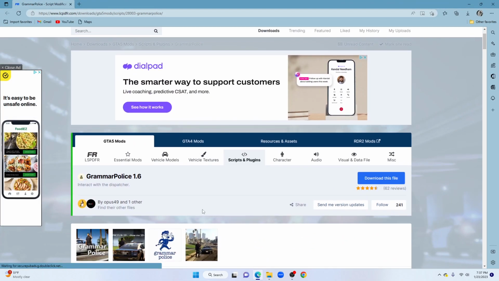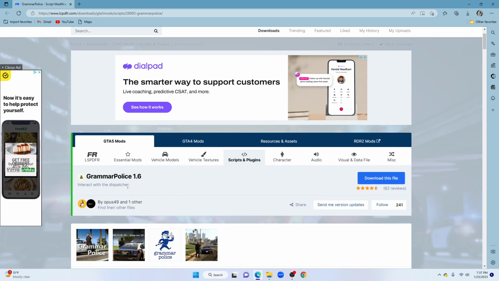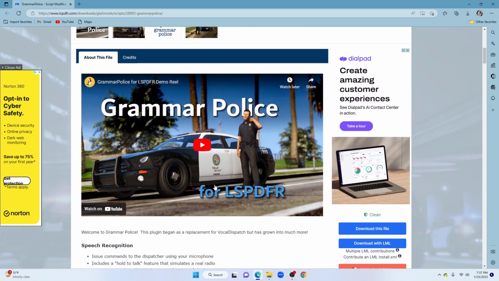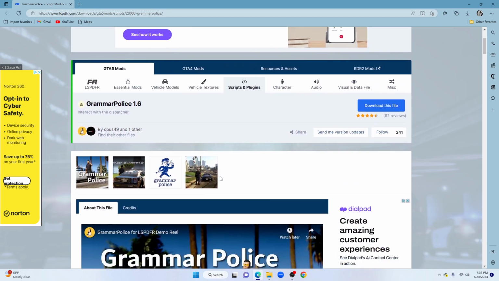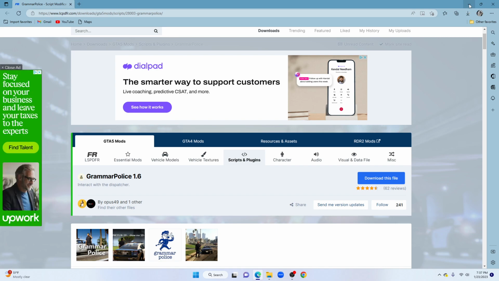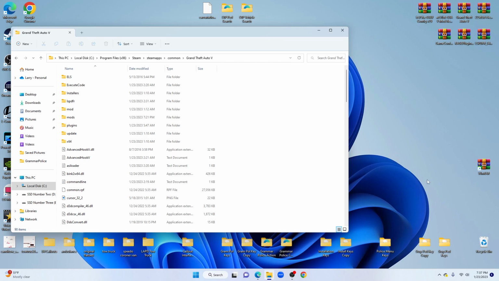Now, when you click on the link, this is what it's going to bring you to: LSPDFR Grammar Police 1.6. If you scroll down a little bit, there's a little explanation and a little video of exactly what it is and what it does. By now, everybody knows that it lets you talk back and forth to dispatch. Even though her responses are a lot generic, you can still pretty much understand each other.